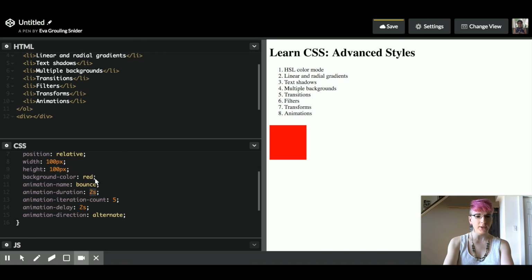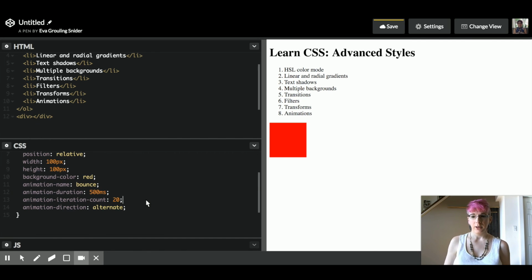However, we want it to bounce a little bit faster, so let's set a 500 millisecond bounce on this. And we're going to want this item to bounce, let's say, 10 times. So in this case, it would be 20 because it includes the alternate reverses. I'm also going to remove the delay. And so now you see this will bounce 10 times in this kind of fastish bounce here, and then it will stop.